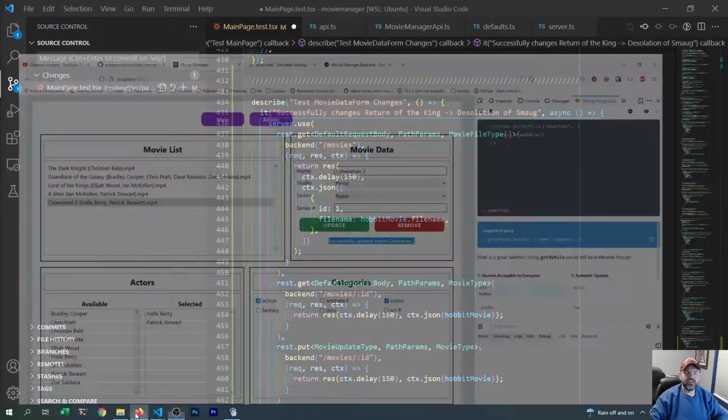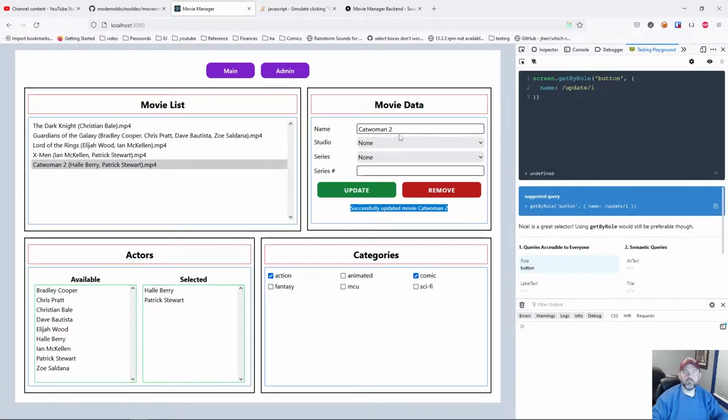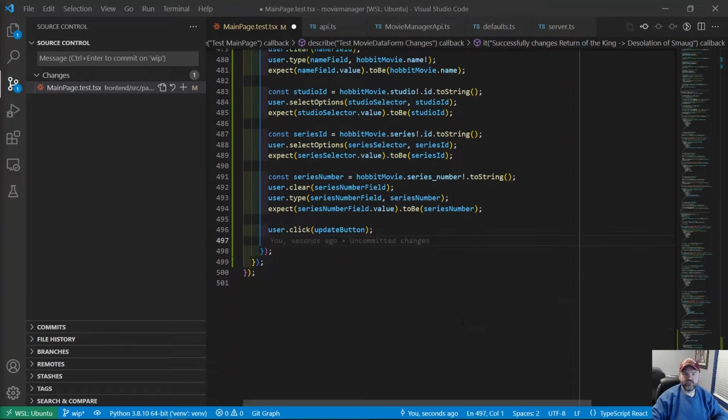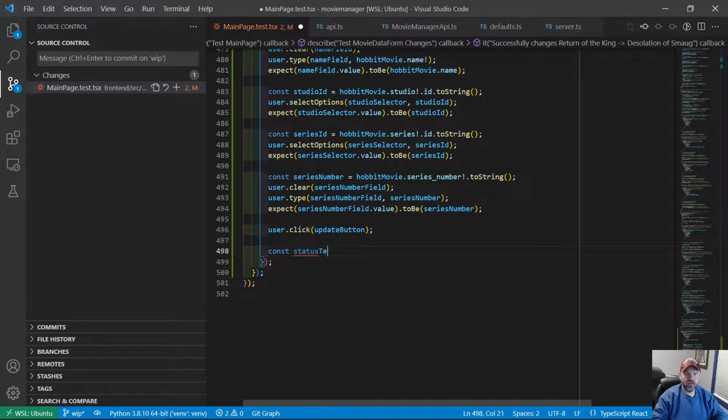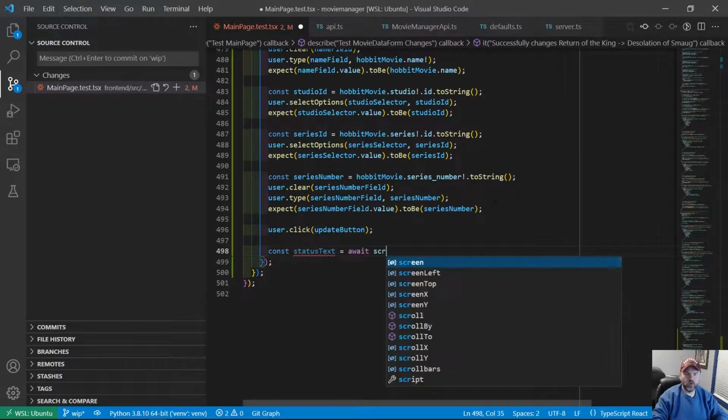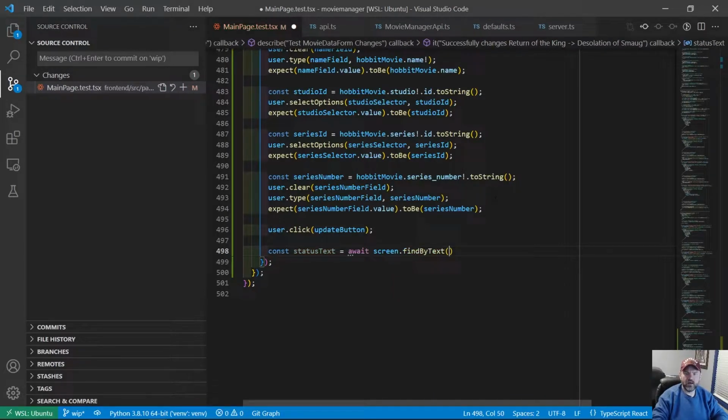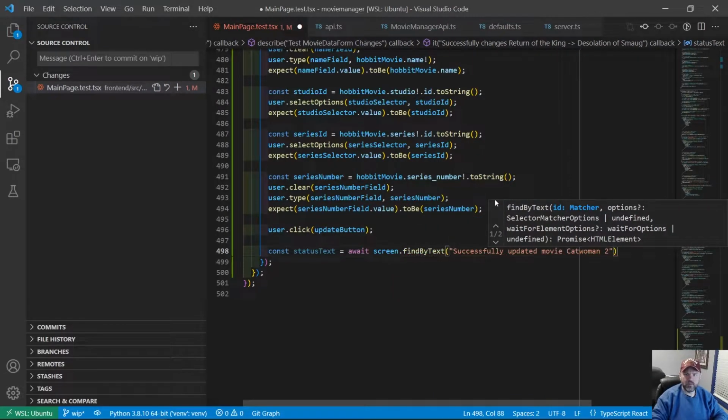We need to find the status message for our movie. It'll be something like this: successfully updated movie, whatever. So let's see if we can find that. We can await that text. So let's say const statusText equals await screen.findByText. And our text is going to be this.